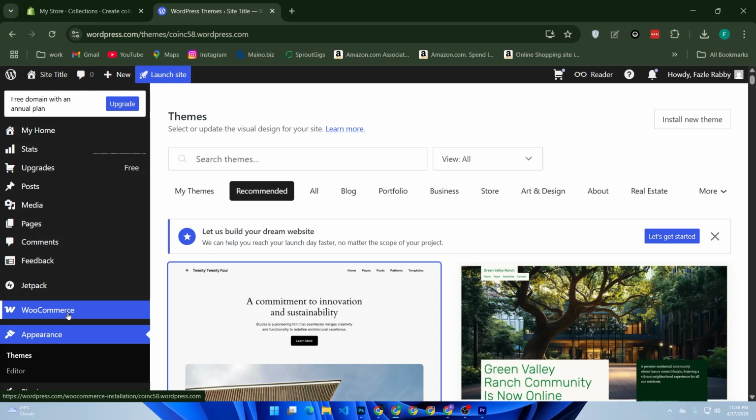And that's how you edit your WordPress homepage in 2025, whether you are using the default editor or Elementor.